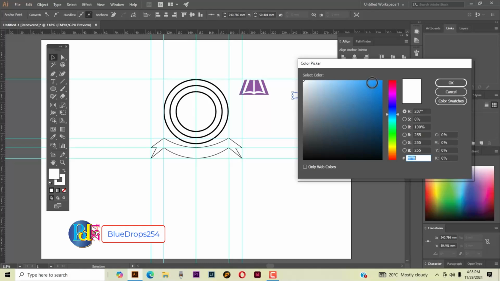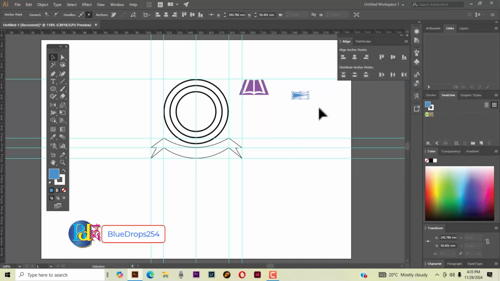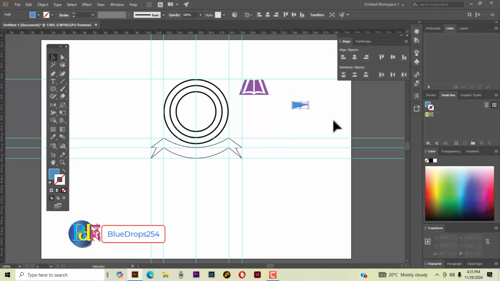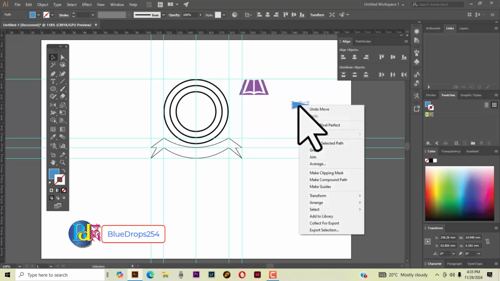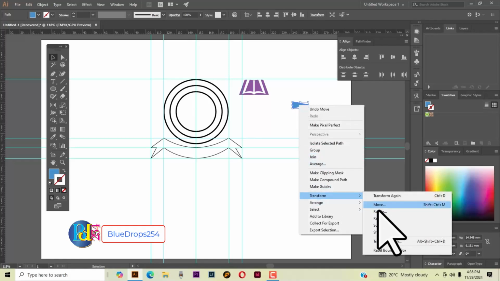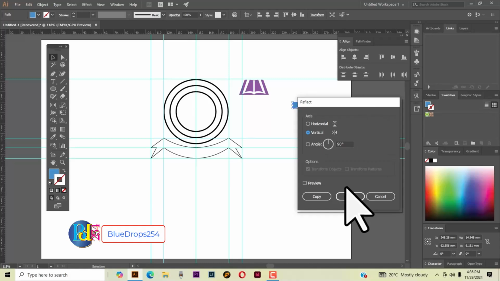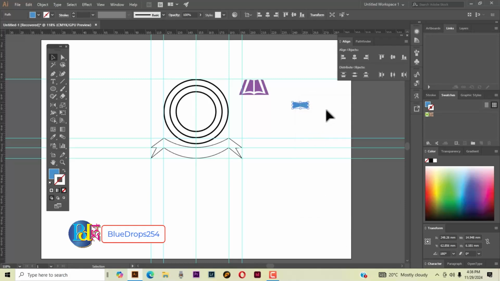Let us take just blue like that, and remove the fill. You want to remove the fill, so remove the fill. Then you have a shape like this. Then click here, right click, and then transform it by reflecting it at 90 degrees. Click on copy, then holding Shift and using the arrow keys, you can move it like that. Just join it like that.